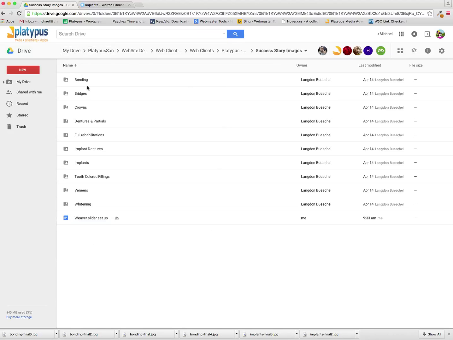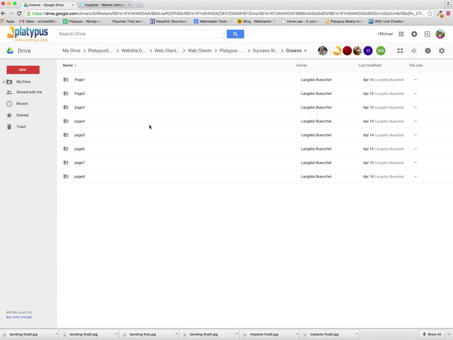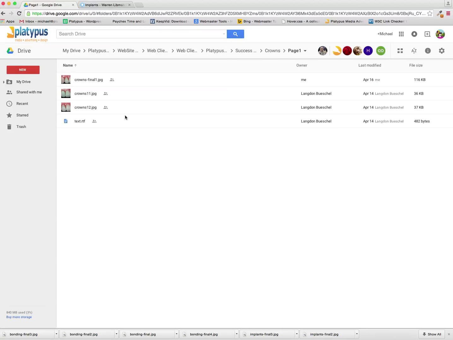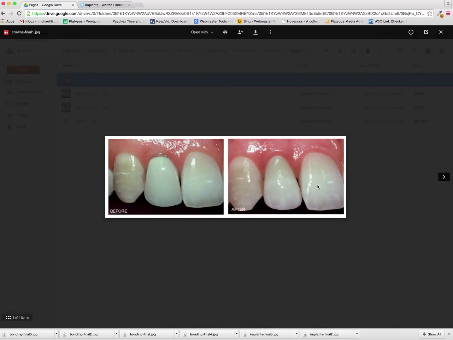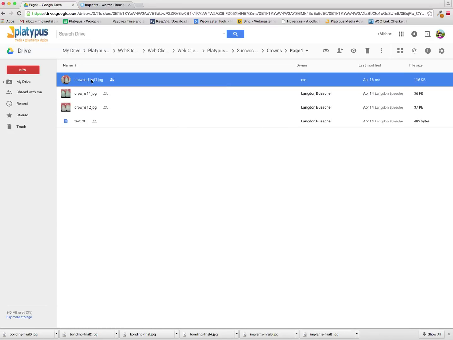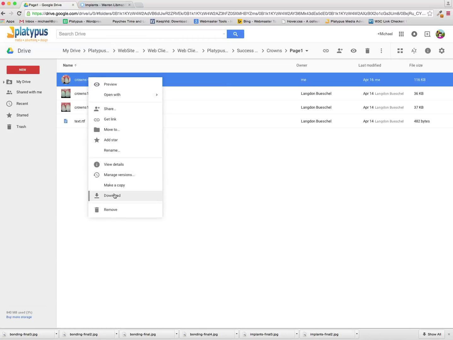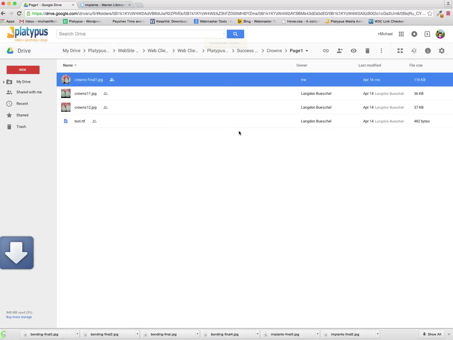Inside the folder, we have the different post categories, and we're going to use crowns as an example. The first page is the first slide. We're going to open it up, and inside you'll find the final document. If I double click, you'll see that the two images have been joined together into one. I'm going to go ahead and download that. Right click, download. And now it's sitting here at the bottom of my browser.